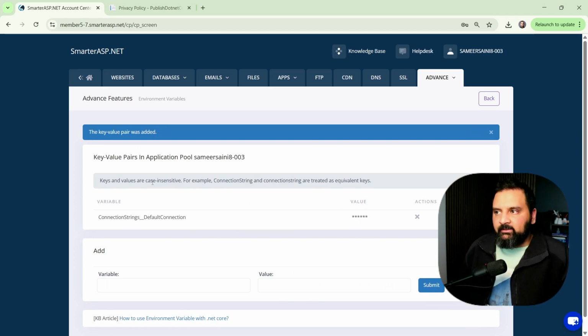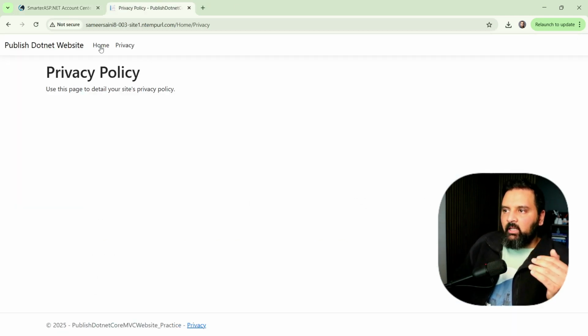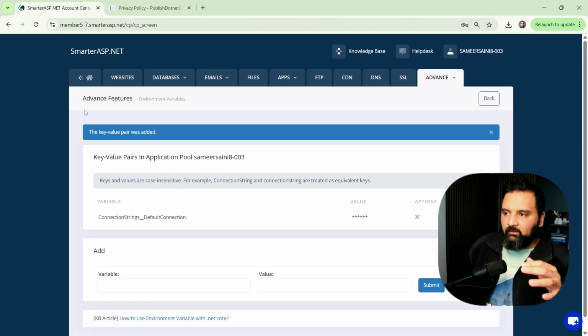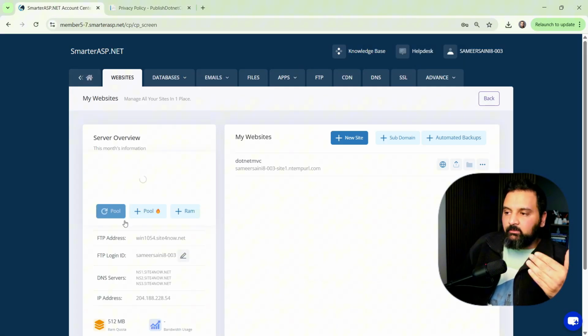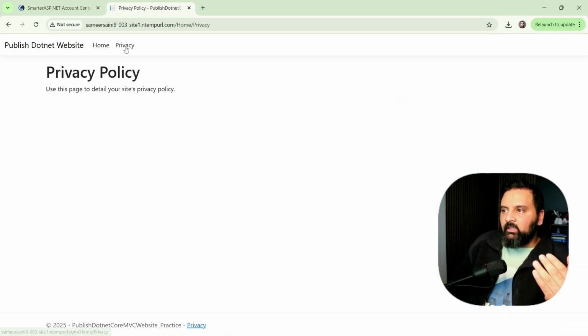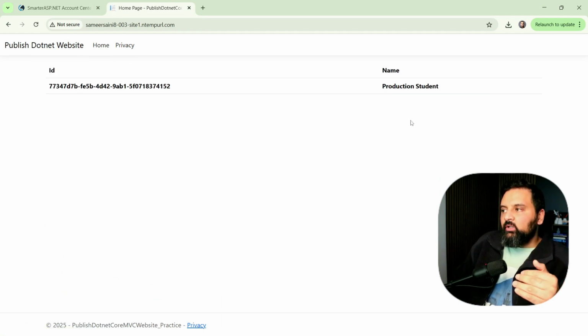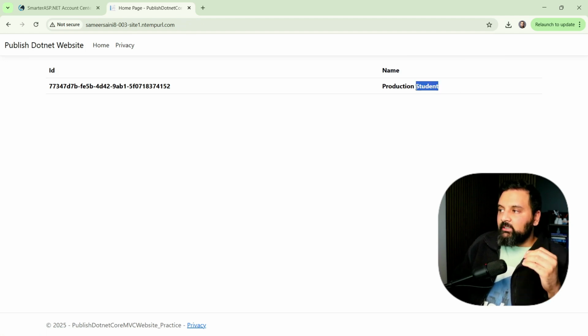And this basically completes it. Now if I come back and try to open the home page, you can even go back to the websites and restart the pool, so the changes are definitely going to take effect. If I open privacy, it works, and now if I try to go back to the home page, it should load the production student because it's now connecting to the production SQL server. So this is it really.